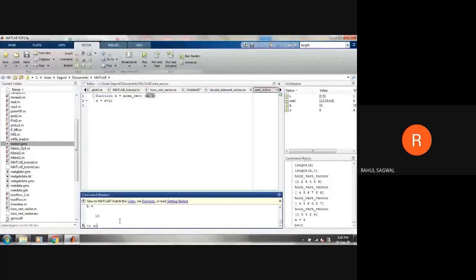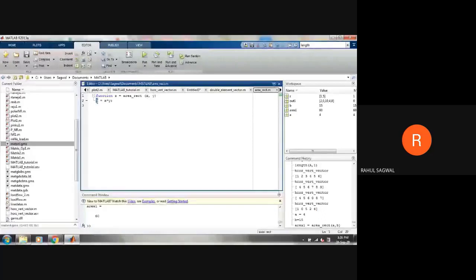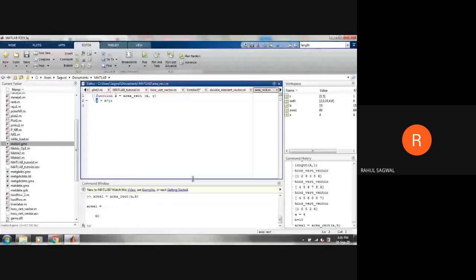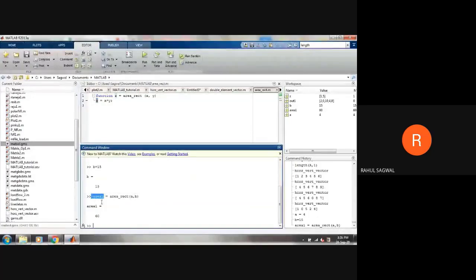Let's say area1 is our output. So you just need to call this function, write its name for calling it, and enter the input arguments which you need to transfer, length and breadth, and it will compute the area. It will run this code, and accordingly it will calculate z. z will be transferred into area1 here. So area1 is 15 times 4, 60 meters square. I hope this thing is clear now, how you can create functions.